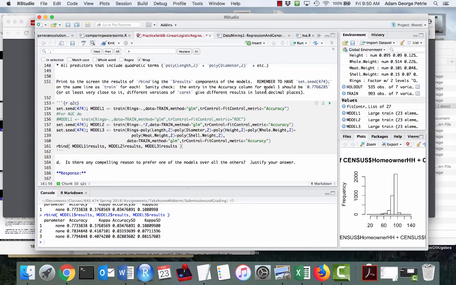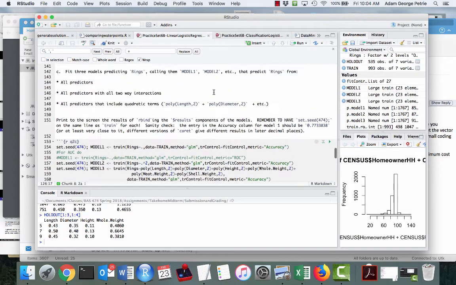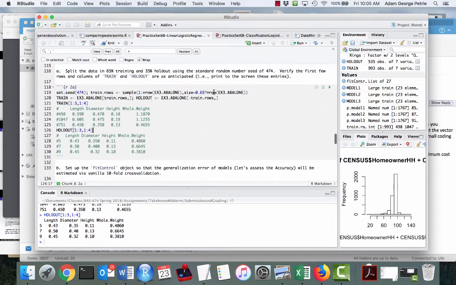All right, so this sanity check here, the accuracy for model 1 should be 0.7766285. Well, I'm not getting that right answer. Let me pause this and figure out why not. All right, mystery solved. When I was giving the hints in the sanity checks, it turns out that I was doing 75% training holdout instead of the 65% like what I instructed here.